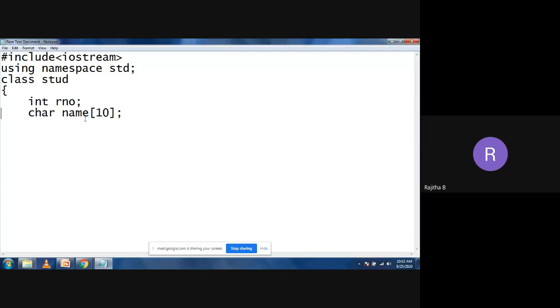Okay. So these are the data members. In a class, these are the data members, roll number and name. So these are the data members of a class.